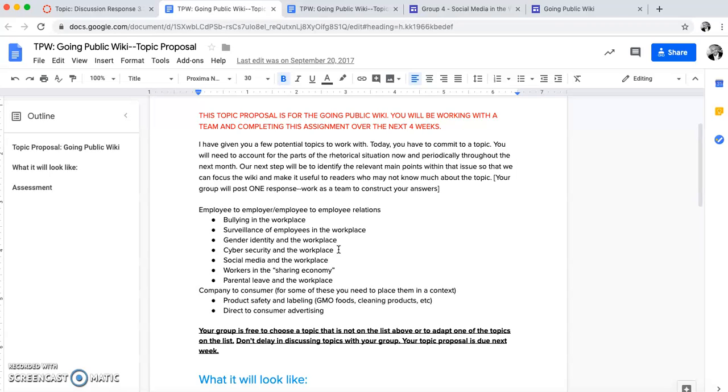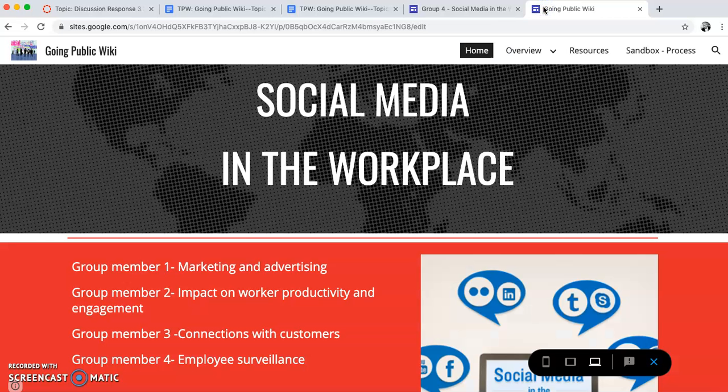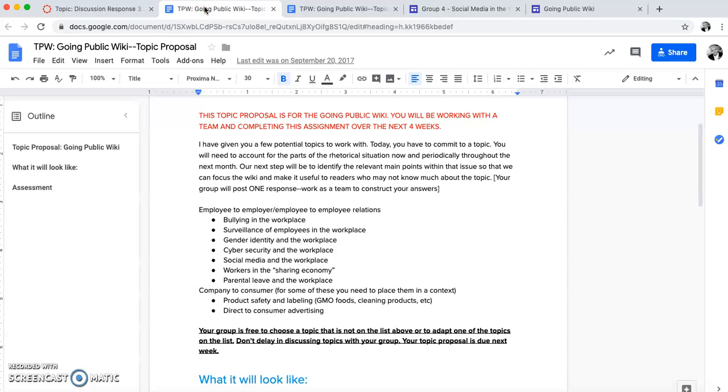Variation on a theme though. If you see one of these and you think that you can have another topic that could work, share it with your group. Maybe they'll go for it. Because at the end of the day, all you're really doing is something like this. We have a group here. They pick social media in the workplace. Privacy and ethics, policies and regulations, productivity, marketing. Those are the points they decided to cover. Another group, same exact topic: marketing and advertising, impact on worker productivity and engagement, connection with customers, employee surveillance. We have completely different wikis with different kinds of information based on the same topic.